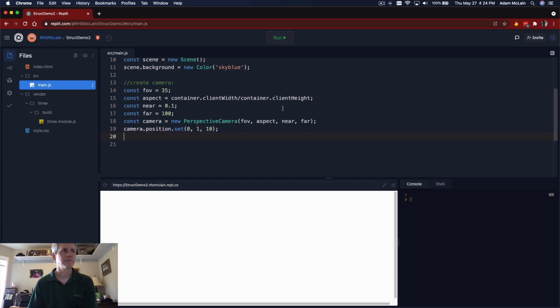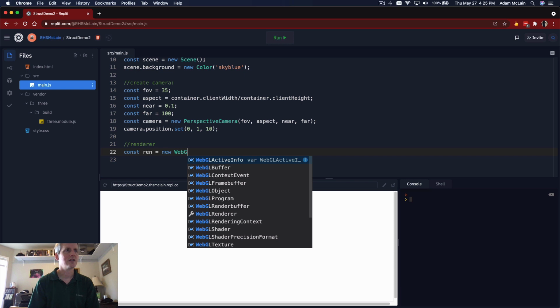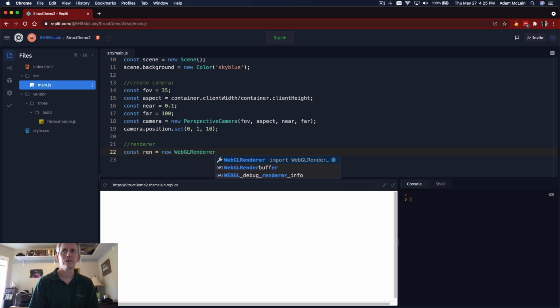Okay. Let's go ahead. We'll worry about the light a little later. We're going to worry about our renderer now. Okay. So, you know what? I hate typing renderer. We're going to call this ren for renderer. Okay, and I will probably mess that up a little later as we're going, but it's a new WebGLRenderer.